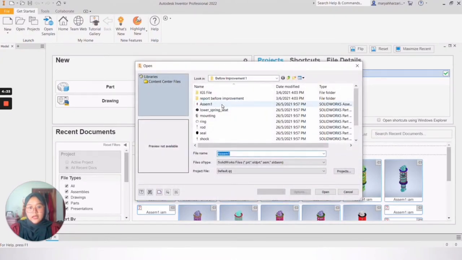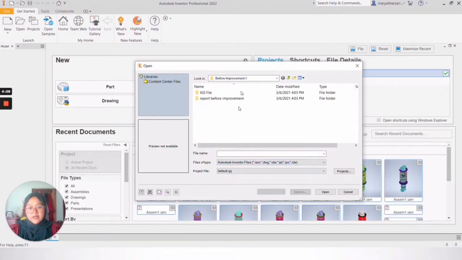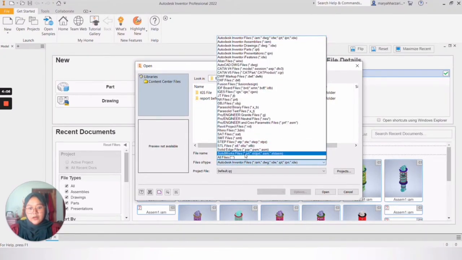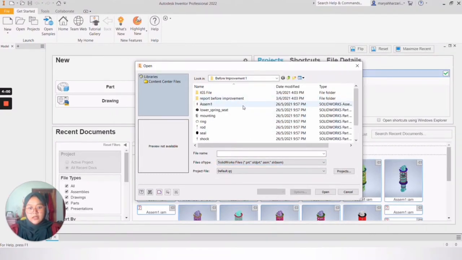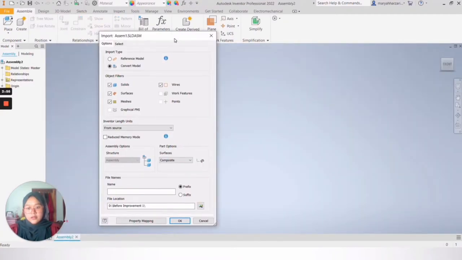Okay, and click here. Before we click the type of model, I want to let you know that actually we designed the model by using SolidWorks, so we need to choose the type of file as SolidWorks file. If someone creates the design by using the Autodesk Inventor file, just click the Inventor file. But here, because I use SolidWorks, I need to choose the SolidWorks file type and then click the model. Okay, click OK.